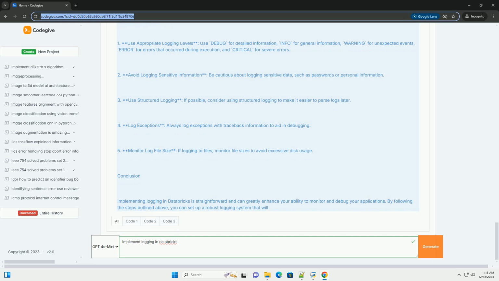Create a console handler. console_handler = logging.StreamHandler(sys.stdout), to log to console. console_handler.setLevel(logging.INFO). Create a formatter and set it for the handler. formatter = logging.Formatter('%(asctime)s - %(name)s - %(levelname)s - %(message)s'). console_handler.setFormatter(formatter). Add the handler to the logger. logger.addHandler(console_handler).